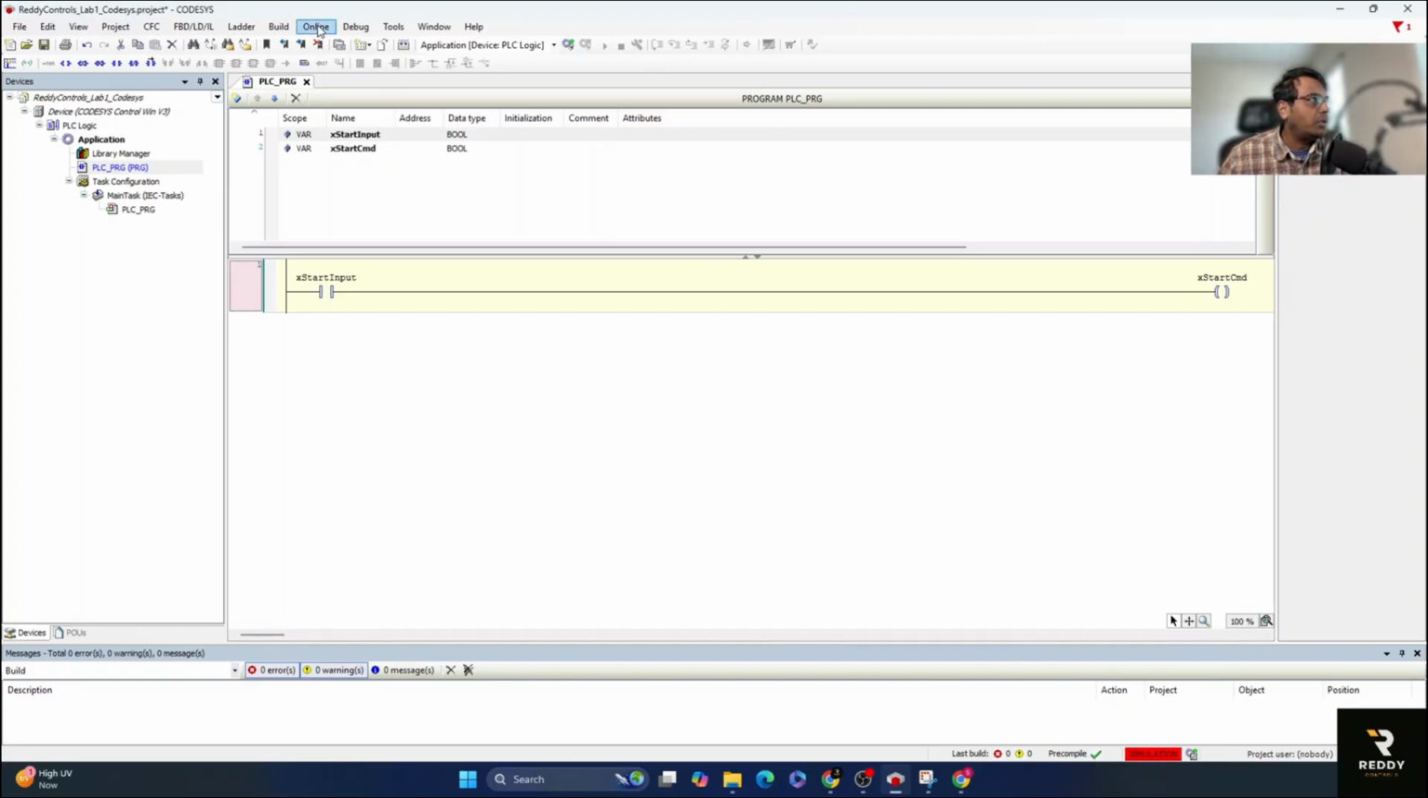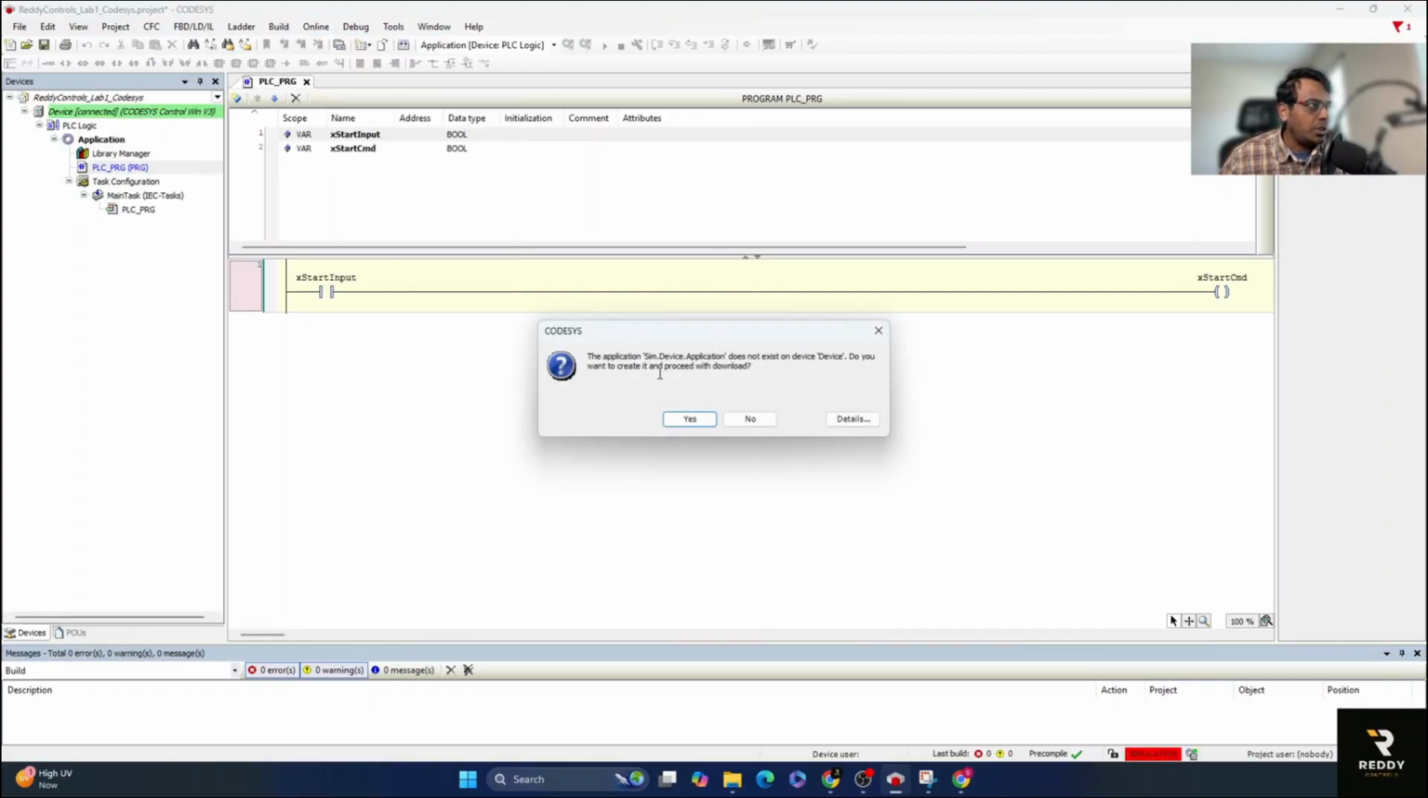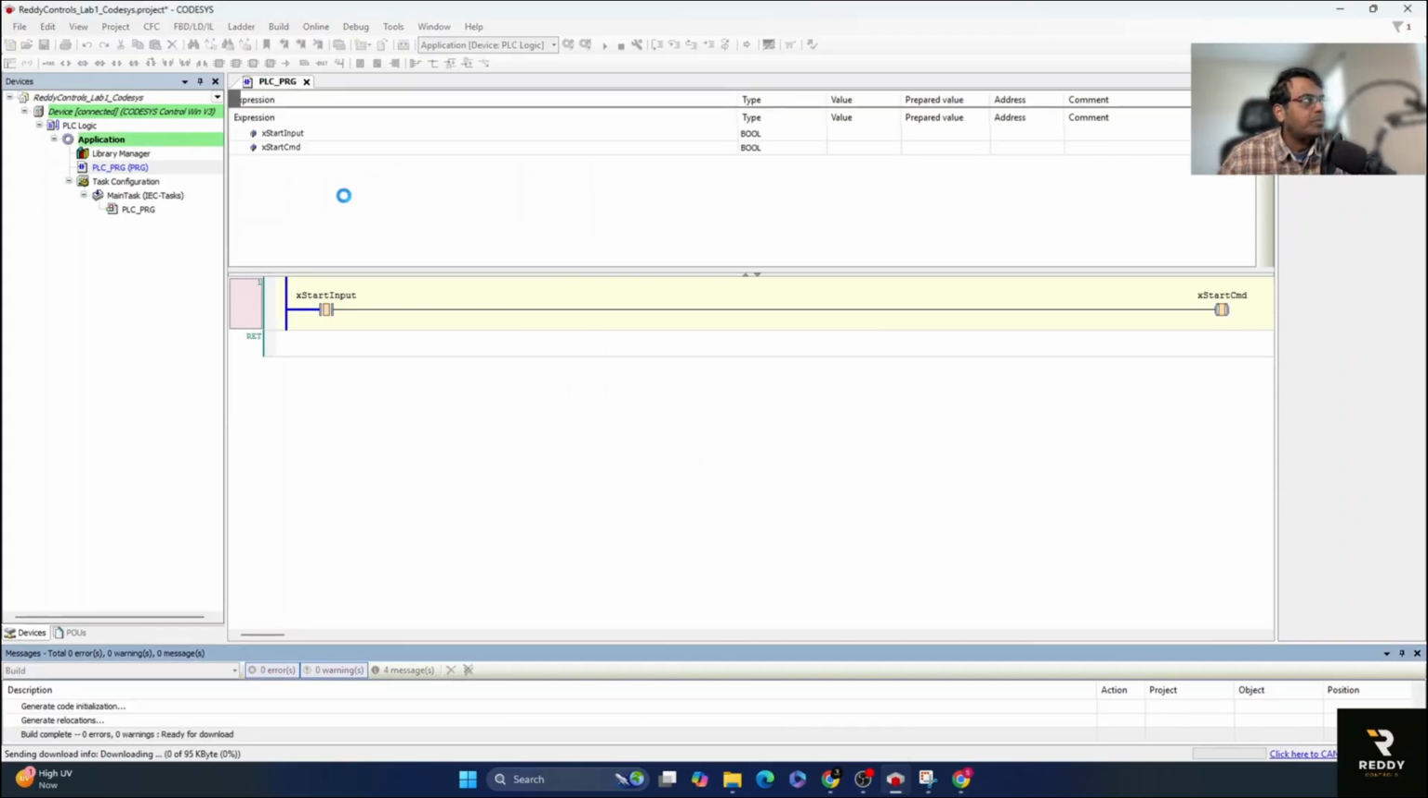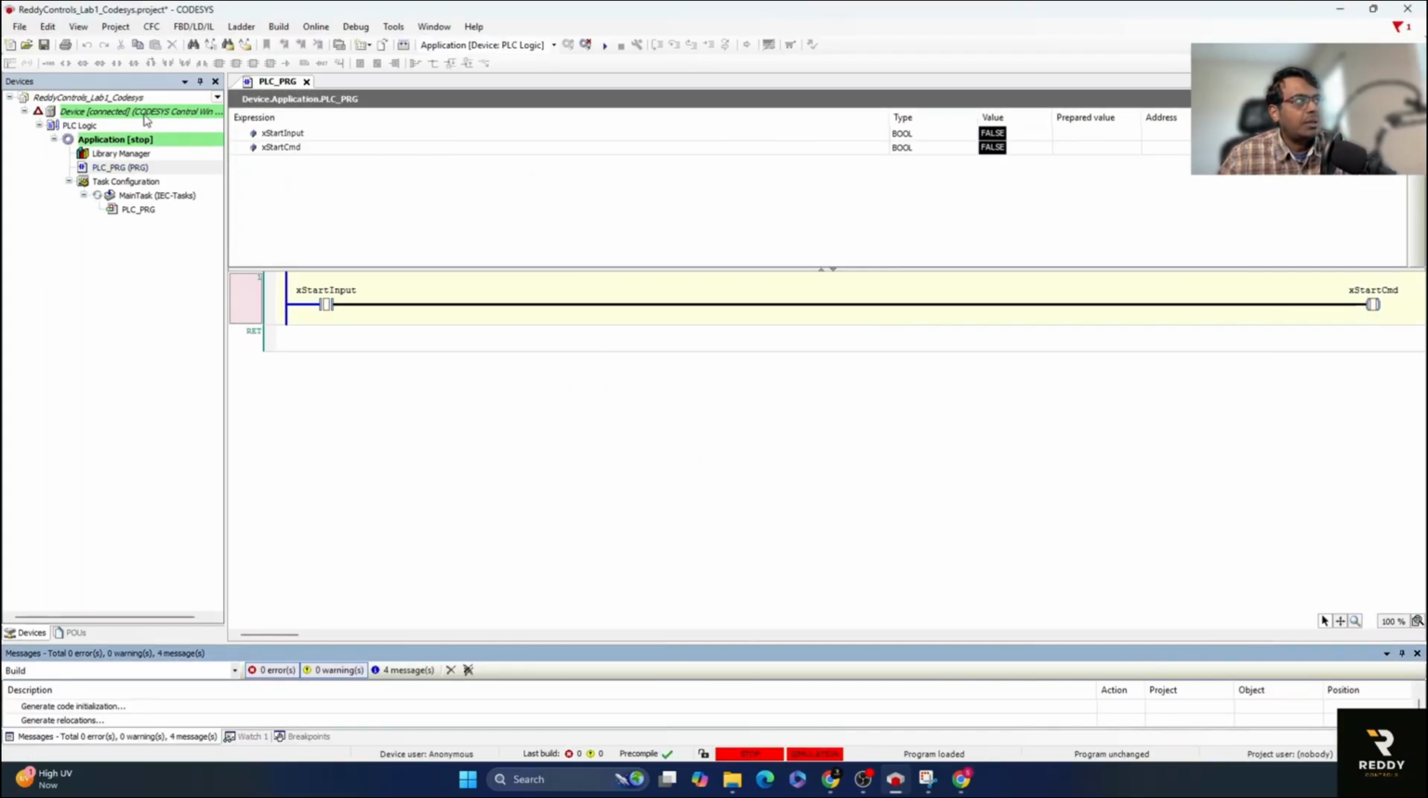So what I do is go online, log in. What this would do is it will say the application sim device does not exist on device. Do you want to create and proceed with download? So what it's doing here is it's downloading this application into a SoftPLC or a simulation environment. So I say yes. So now you could see device is connected, green on there, and the simulation is in stop mode, and you could also see the ladder became blue.